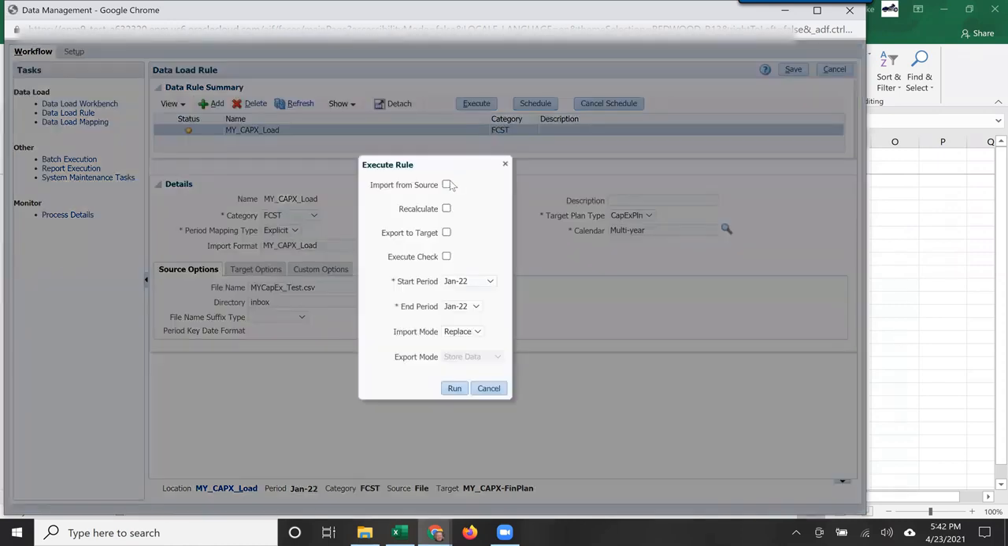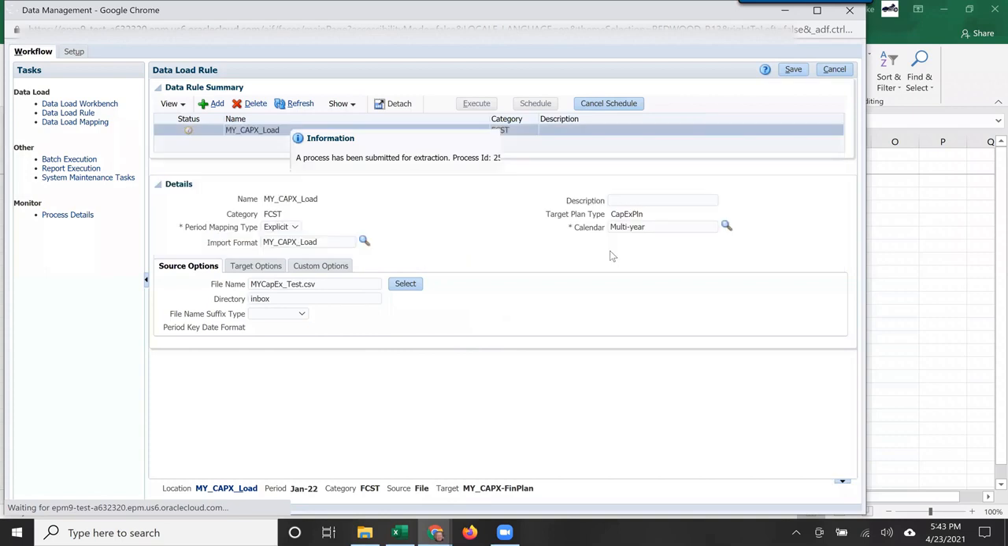So we can now go back to our load rule, and it should execute properly. Hopefully we have no errors. We want to import from the source. We want to export to the target, which is the CapEx cube, and the data spans from January 2022 to December 2023. All right, so run. And what we want to see is in the status a little green check mark. Hopefully that's going to happen. Refresh, refresh, and there's the green check mark.